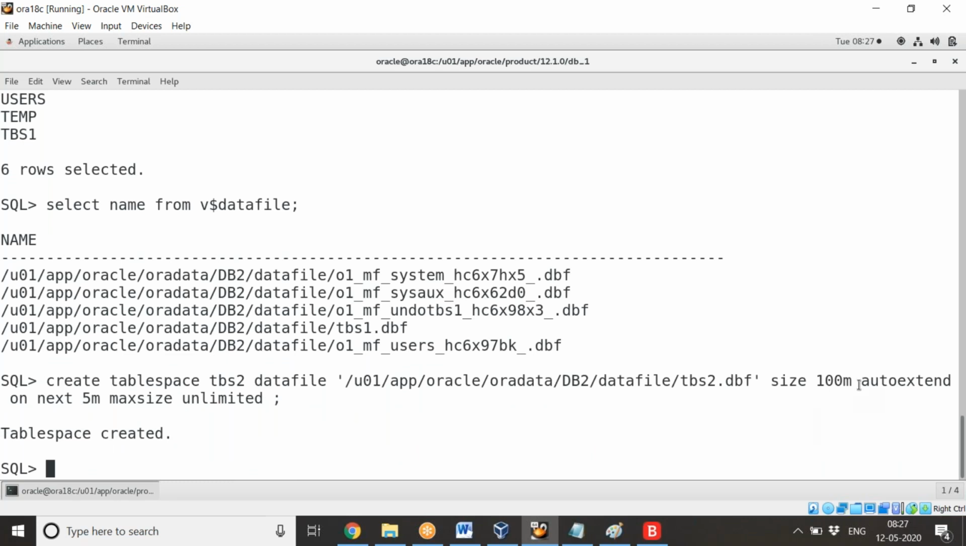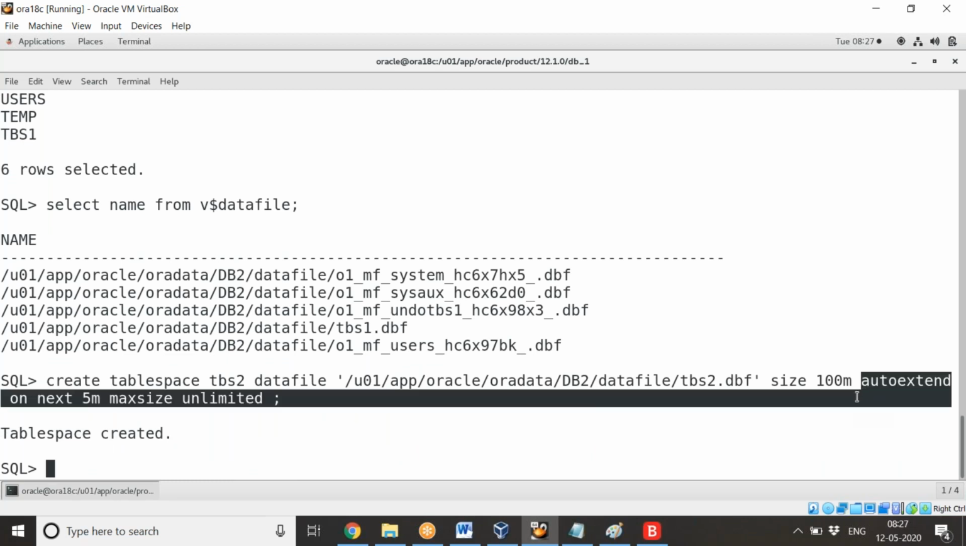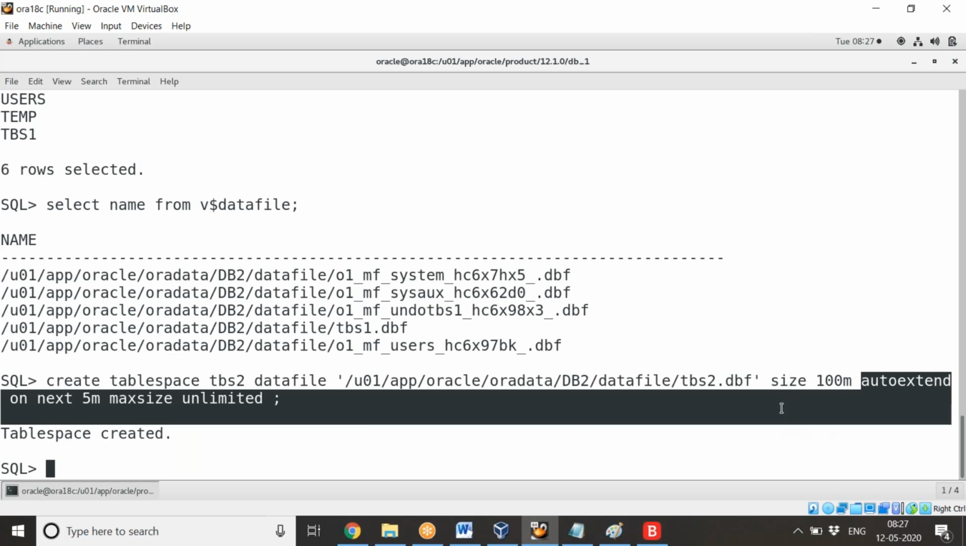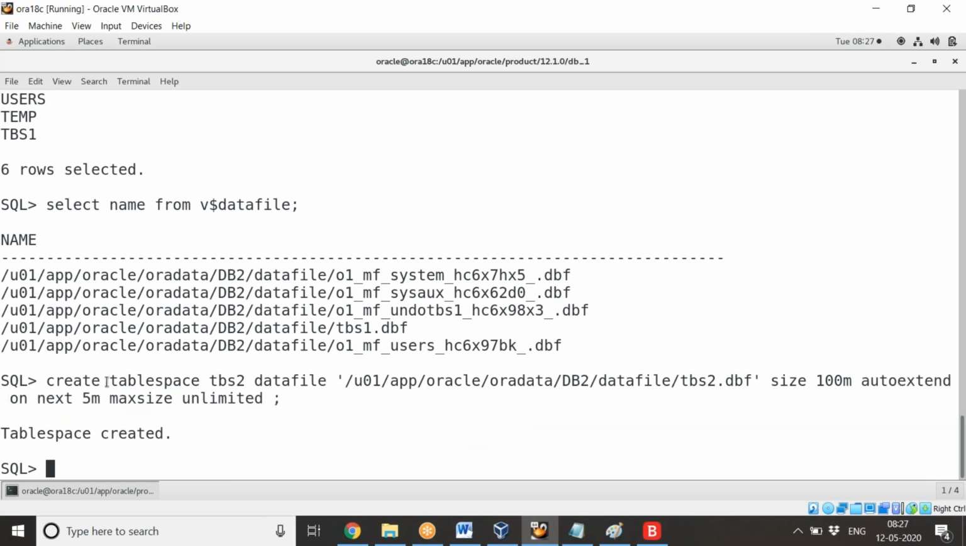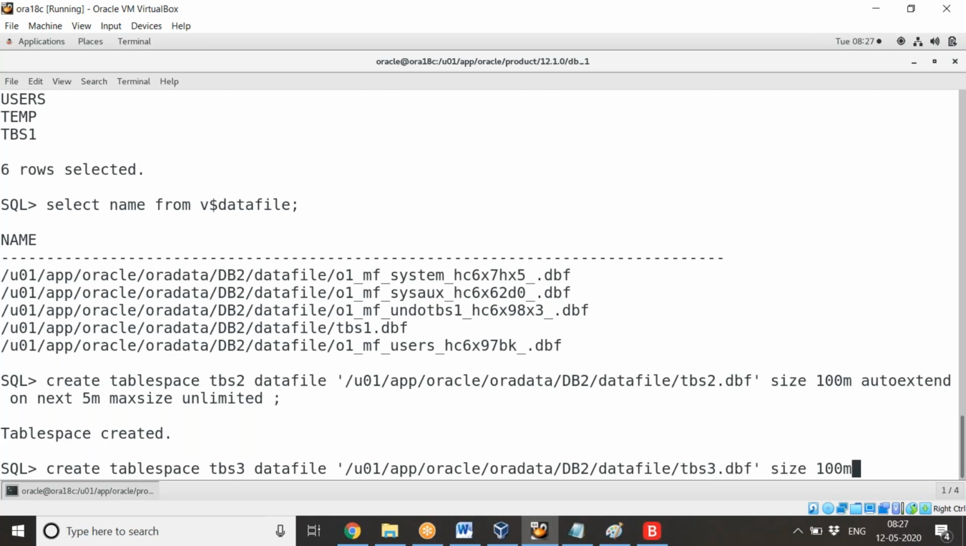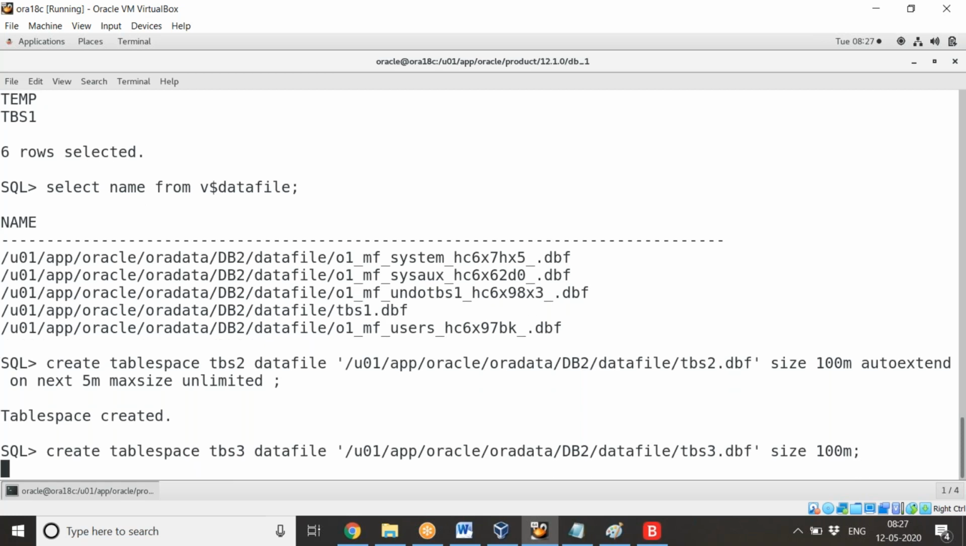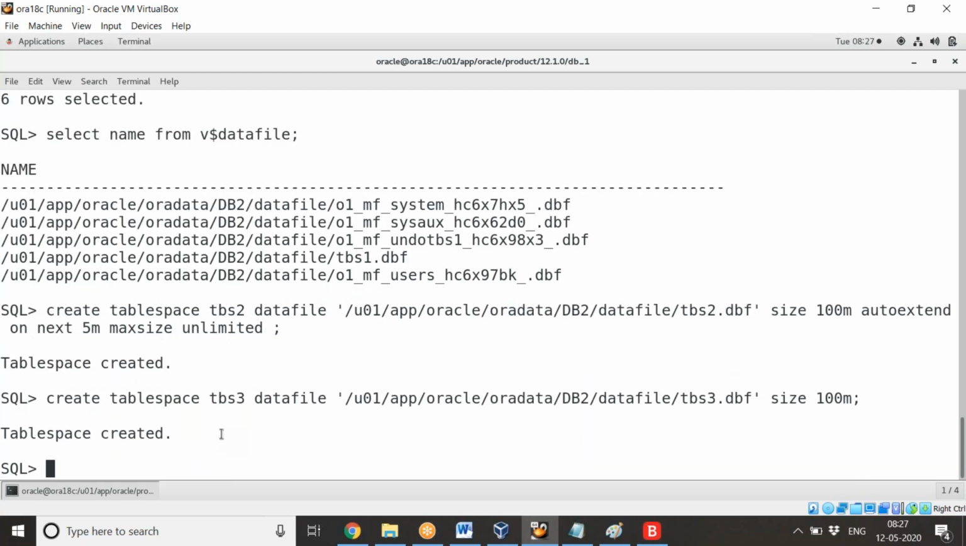Fine. So here these are optional. Auto extend on, next 5M, max size unlimited. All these are optional. You can just give create tablespace tbs3 datafile path size 100, that's it. So like this also we can give. So others are optional. Fine. So this is how we can create the tablespace.